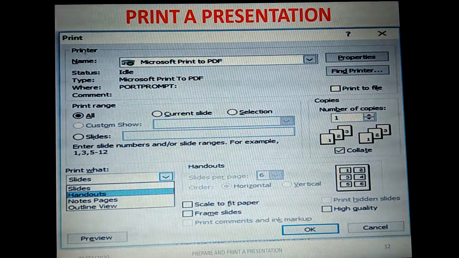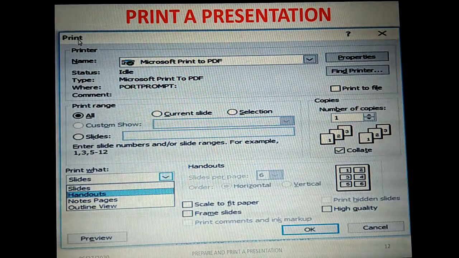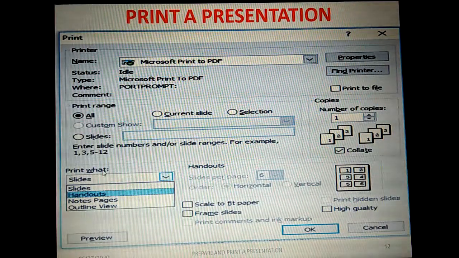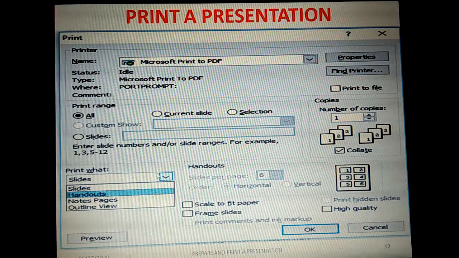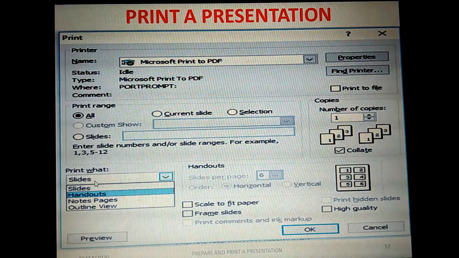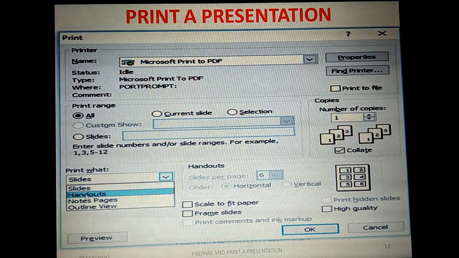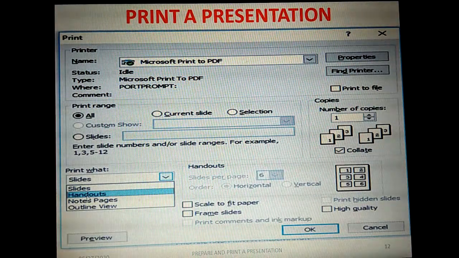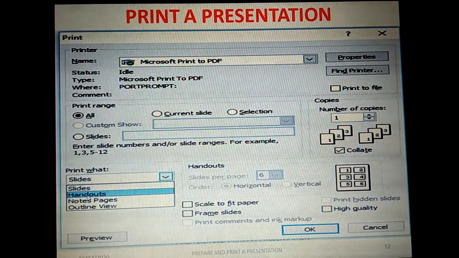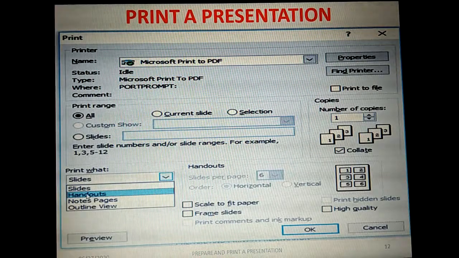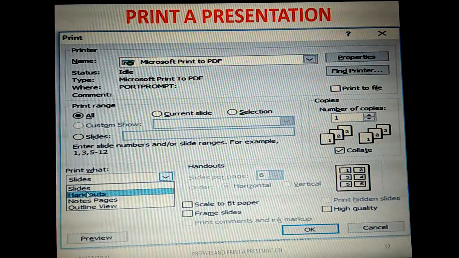Okay, so select the notes page option under print what drop down list like this. When we get the print option, print dialog box, we need to choose under the print what dialog box. See here, print what dialog box is there. We need to click this down arrow. If you want to take a printout of all slides, we can go for the first option. If you want to take a handouts page of the presentation, we can go for handouts page, and notes pages, outline. These three views alone we can take a printout with the help of the presentation.